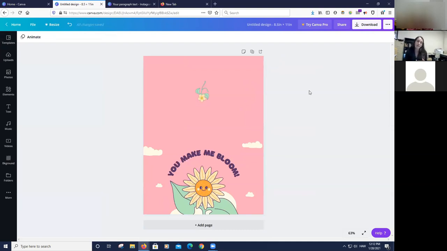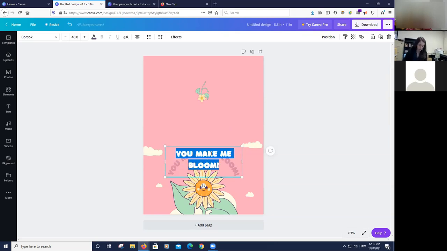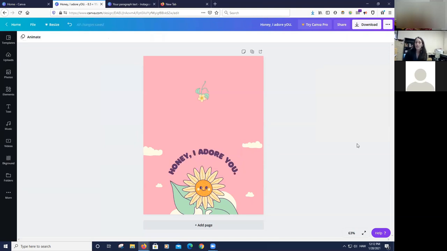Let's say I have this template, but I want to personalize it. Maybe I want to put someone's name. So I can click on the element I want, and then all I did was just change the text. So it was that simple. I just clicked on it, and then I just started typing.